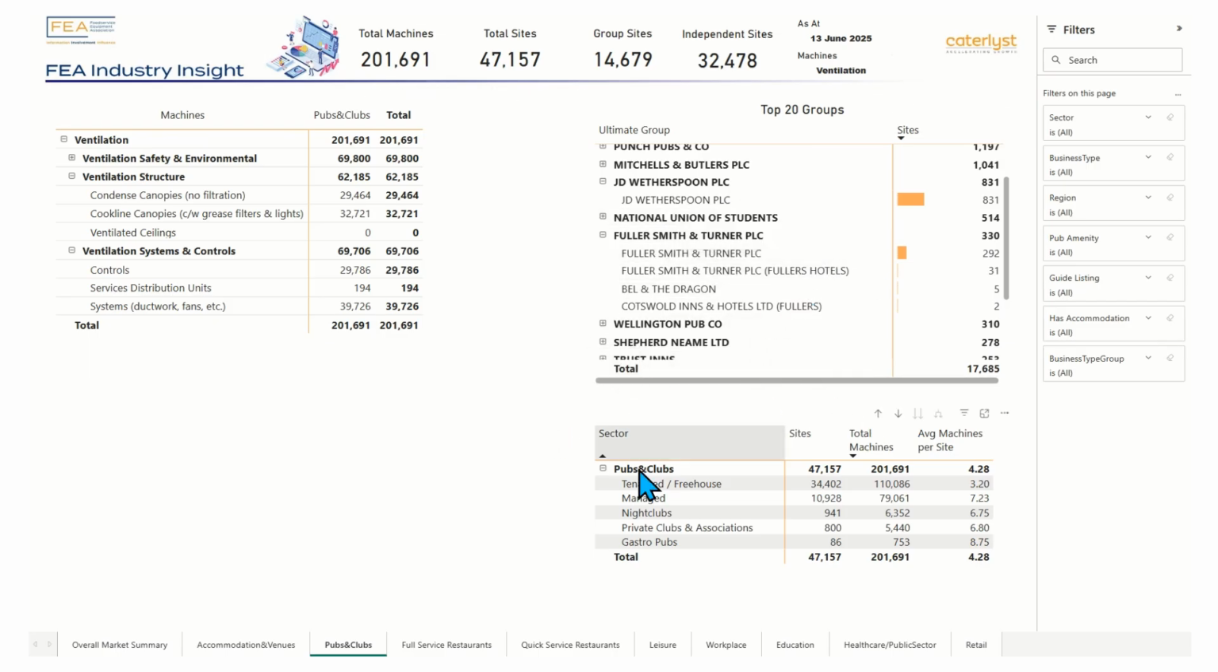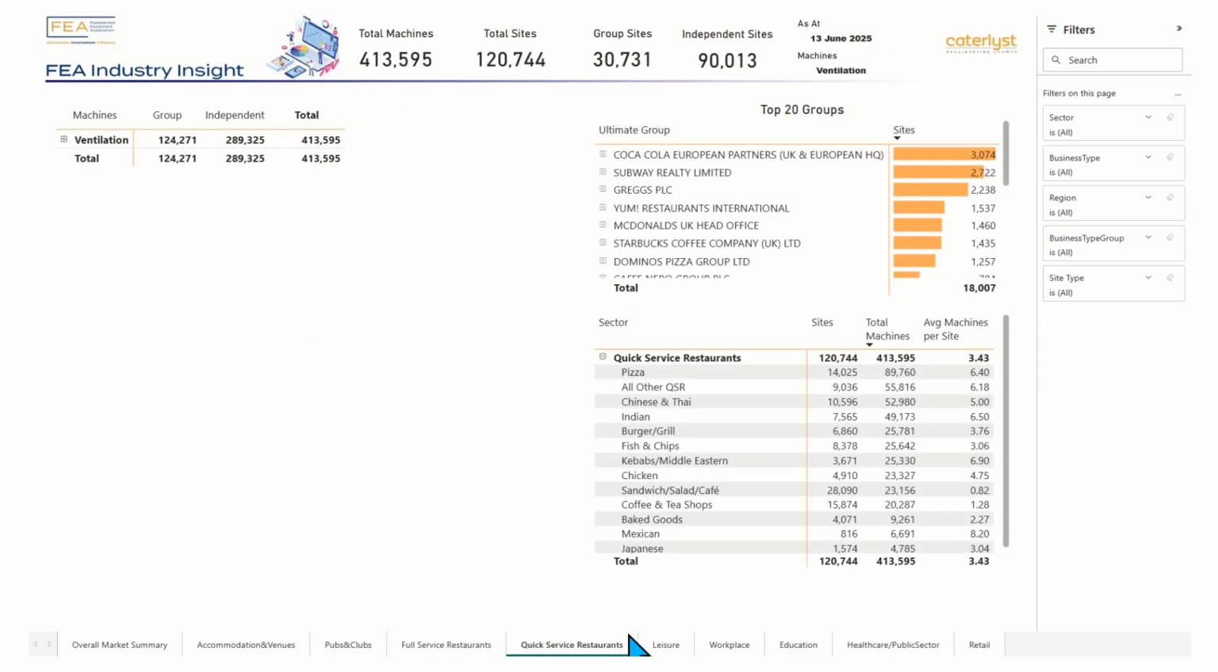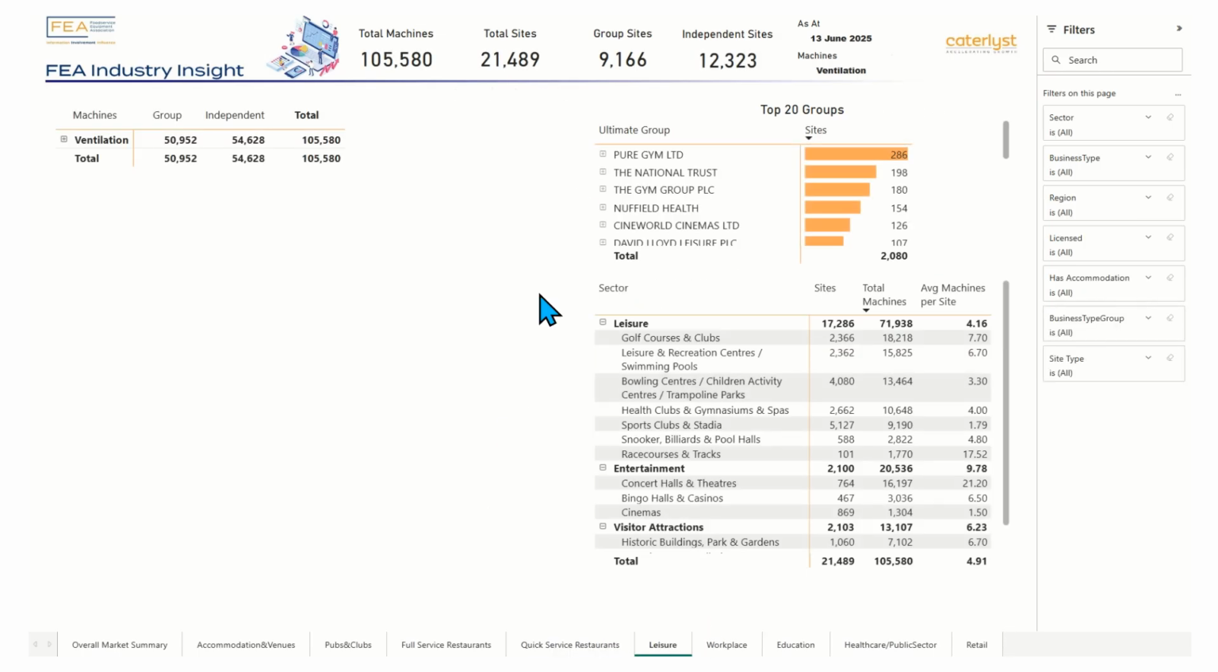And again, you have this subsector list here. So where you have pubs and clubs, you have the particular sectors and site types that sit under that, and those details that relate to that, and that information regarding ventilation equipment within those. And this is available on all of these tabs here that sit along the bottom. Obviously, the groups update, and they relate to the tab that you've selected.